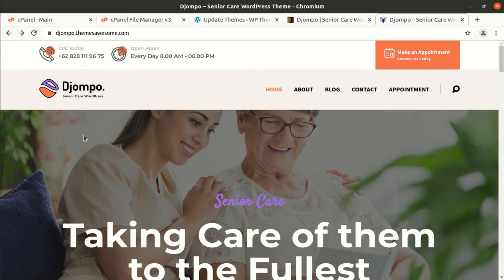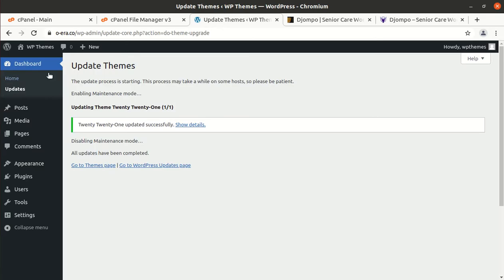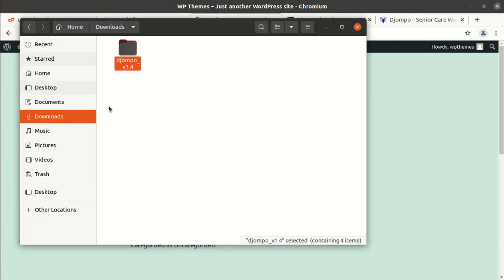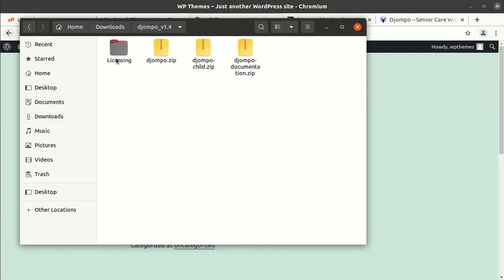And let us begin the installation. I have a fresh installation of WordPress in which the default Twenty Twenty-One WordPress theme has been installed, and I got the theme pack as well. In the theme pack I have the licensing, the Zompo main theme file and the child theme file, and the documentation is here.